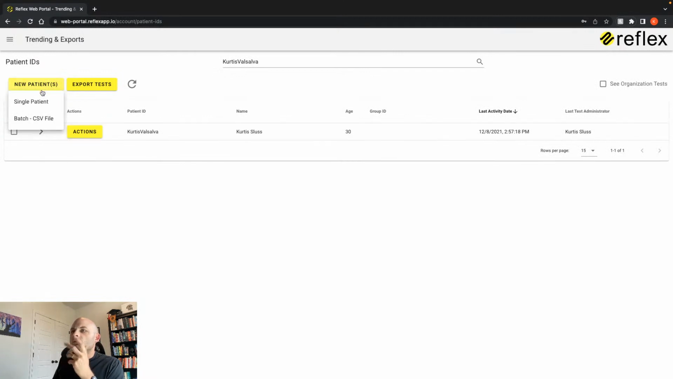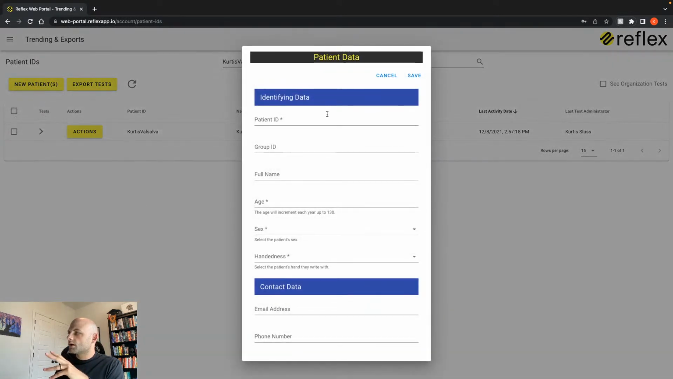And then you can just do a regular new patient, a single patient. You can fill this all out right here. It matches the app itself except for these two little things right here. Whenever we are sending out Reflex telehealth tests, which is part of our Reflex Pro suite plus telehealth, Reflex Pro does not automatically come with that, but you can request to have telehealth added on. And you need an email address for the patient in order to get the telehealth assessment to them.